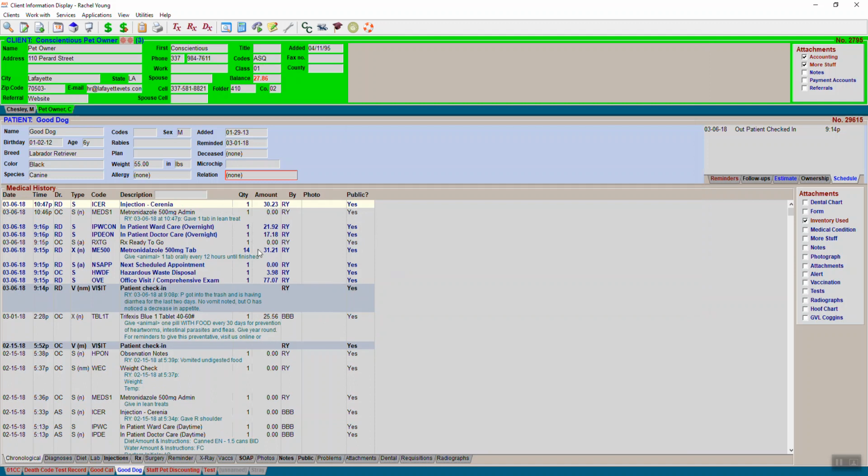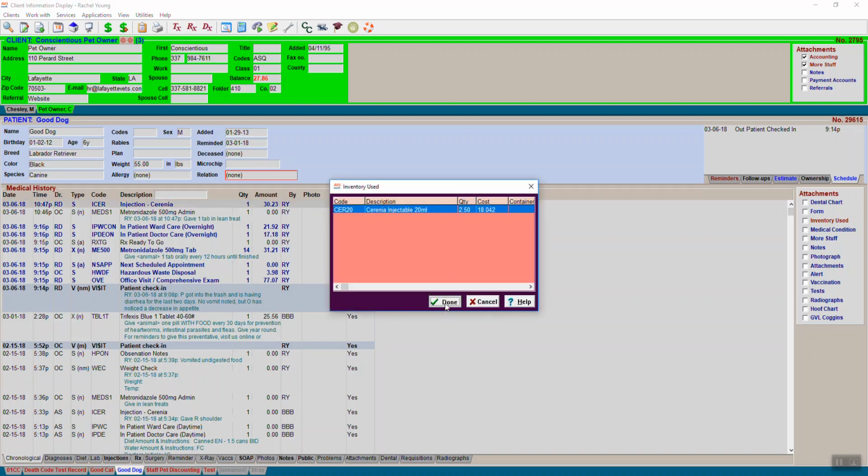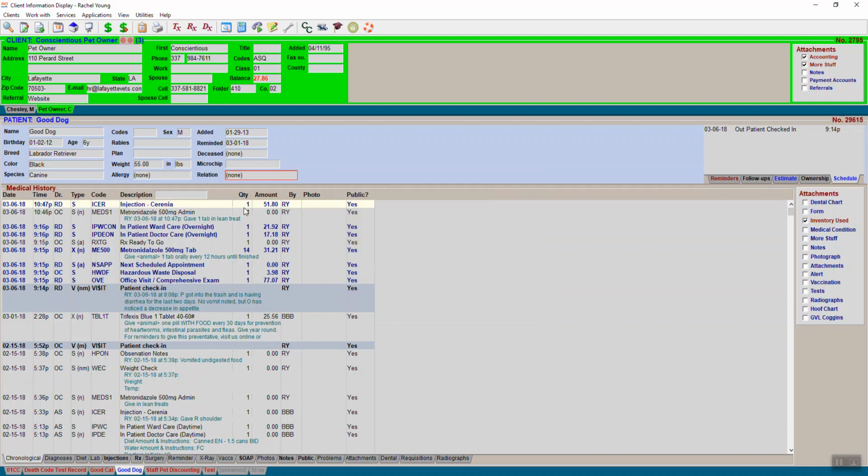Most of us know that Cerenia goes by inventory and weight, so the injection should be a lot more costly than this. So every single time you have an injection, after you post it, you're going to need to go to the inventory window. It's a flaw with Avamark and Whiteboard itself, so just make sure you always do this. You go to your inventory window, hit it, and then you select done. And now you can see that the price has changed to $51.80, which is the correct amount.